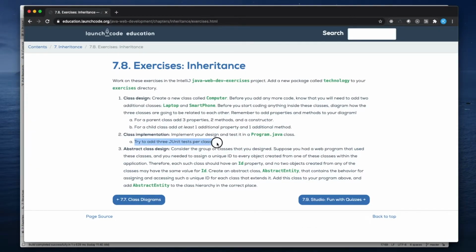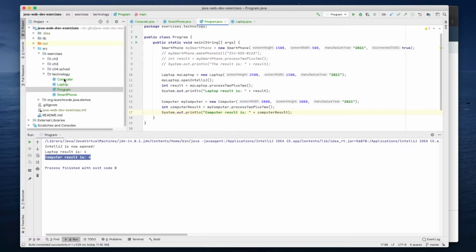The next thing we need to do is add 3 JUnit tests per each class we just created. So let's go back to IntelliJ and do that. Before we do anything, we always need to make sure that we split our classes and our tests into 2 different packages so we know where each thing lies.